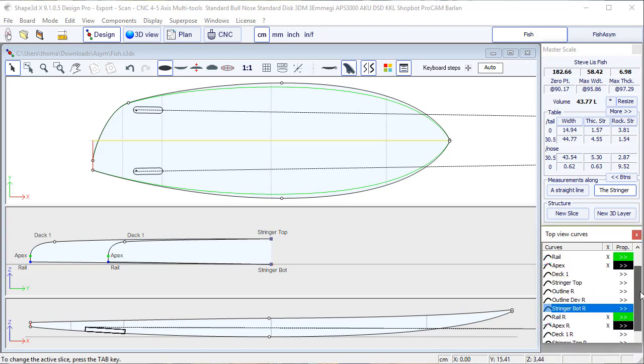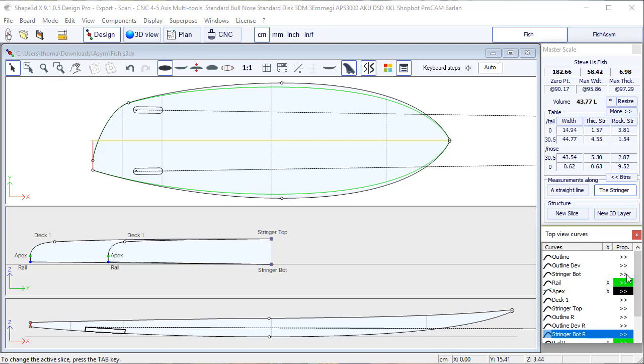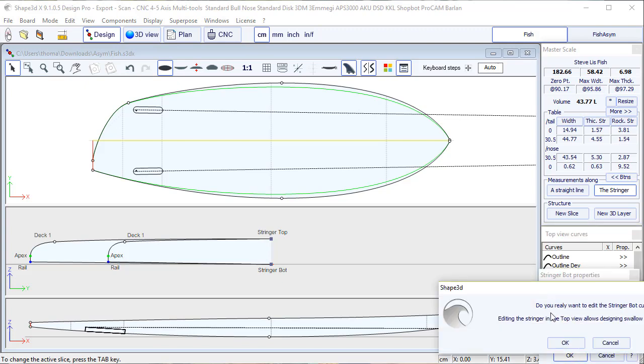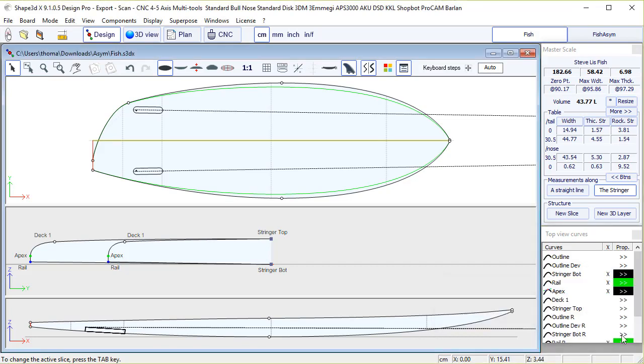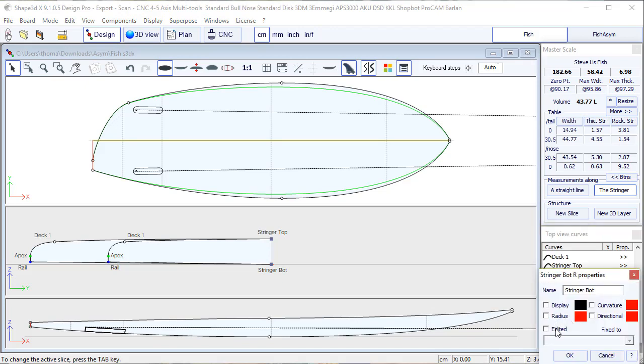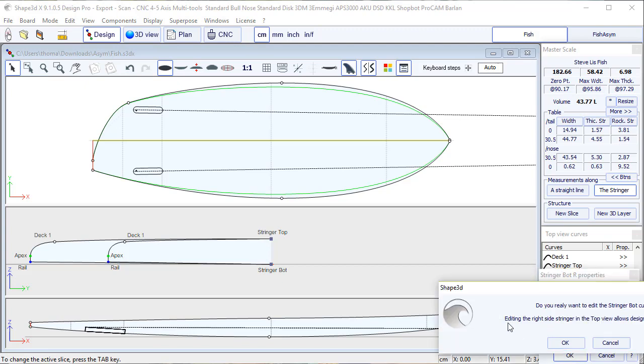Note that you must not do it with the other side of the stringer, because if you edit this one, that's used for designing swallowtails or bevel nose. So make sure you select the stringer bot R and then click edit. Okay, it asks you, do you really want to design a bent stringer?